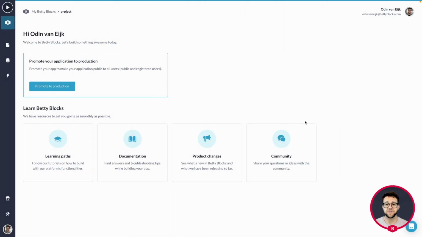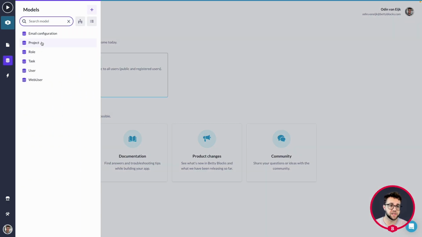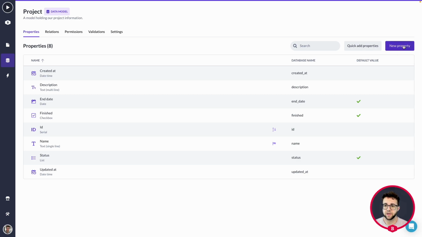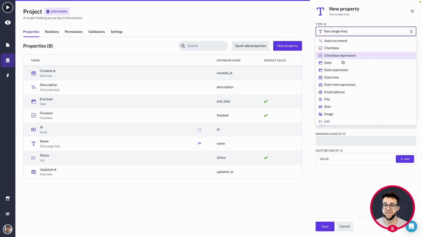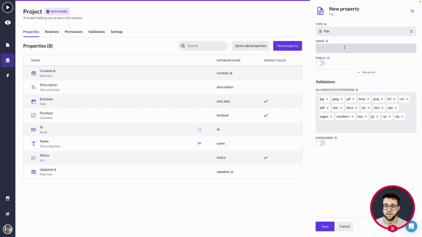So let's do that. To get started, we're going to do a couple of things. First off, what I would like is a PDF in my project model. So we are going to go to the project model and add a new property, which is going to be a file property. The reason we're picking a file property is because the moment you generate a file, the file property is the one that can take any sort of extension the best possible way.